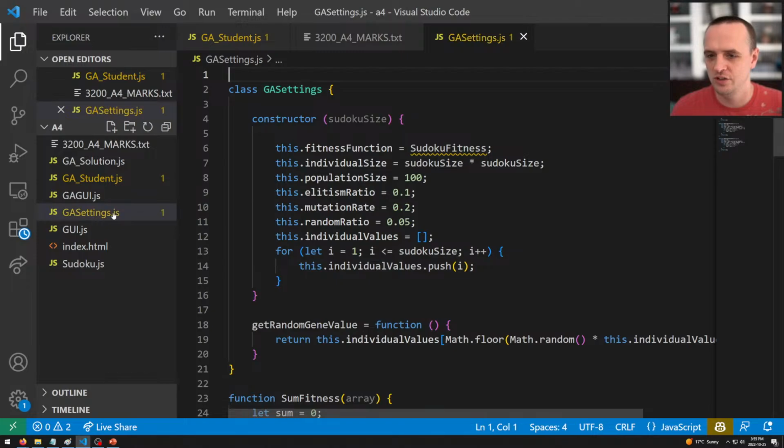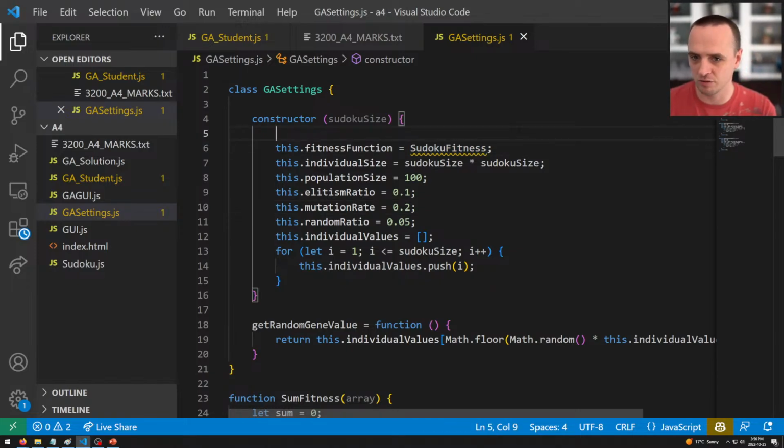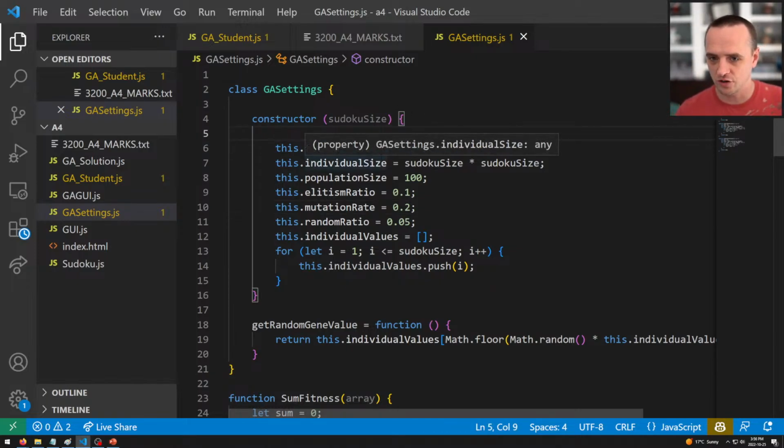Next, I want to show you the GA settings. So the GA settings file here contains a few things, but the first and most important thing is the GASettings class. So this class is going to store all of our variables that we are going to use throughout our genetic algorithm. For example, it is going to store the fitness function. And the really cool thing in JavaScript is that you can store functions in a variable, right? So I can store the fitness function here, and I'll get back to that in a minute.